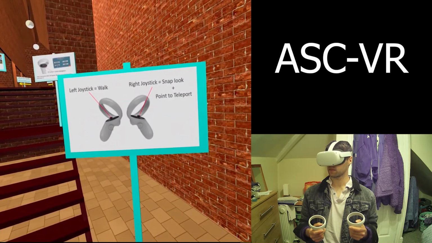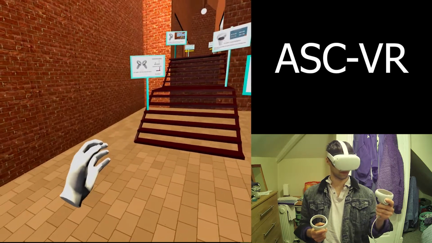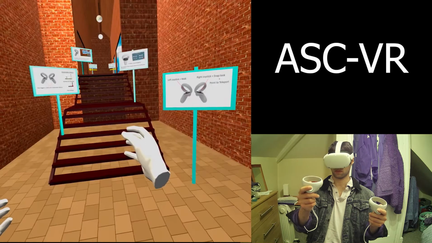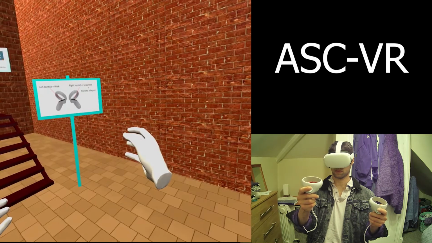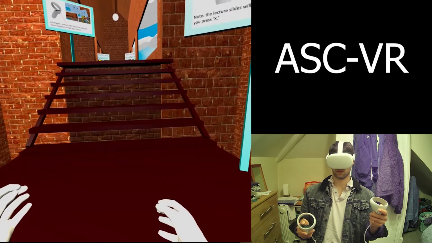The first teaches you to walk using the left joystick, to snap look by pushing the right joystick from left to right or right to left, and to teleport by pushing the right joystick forward and releasing.